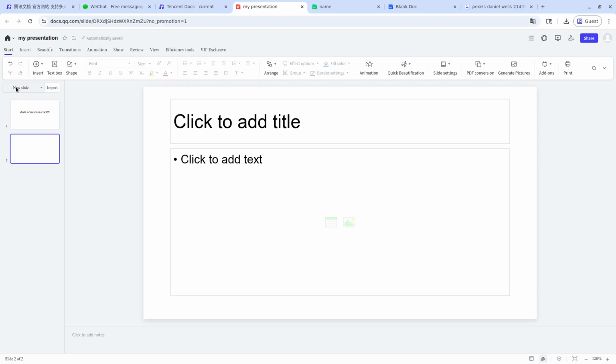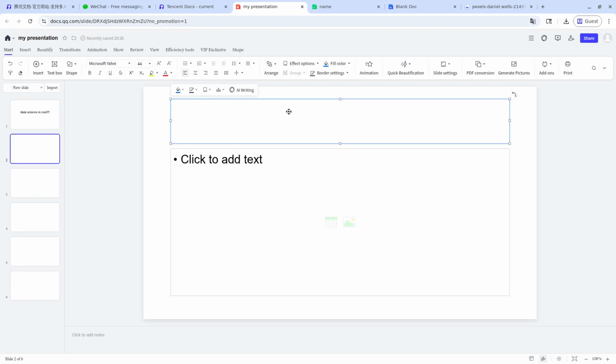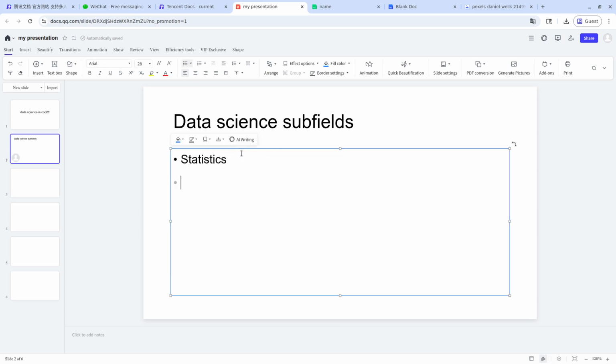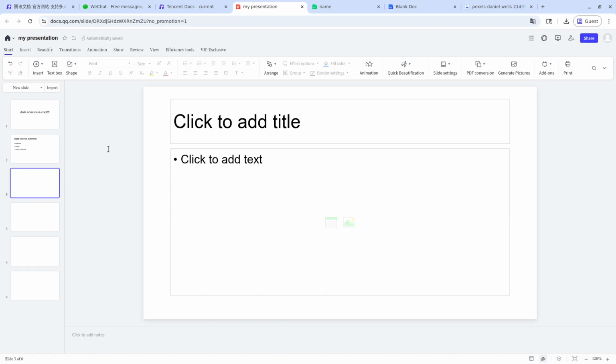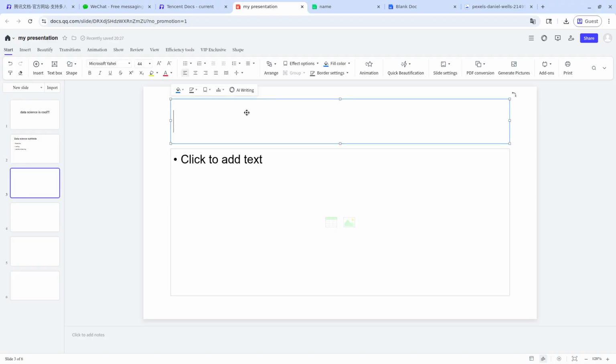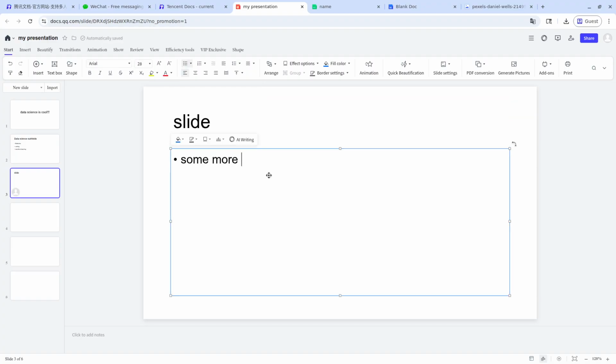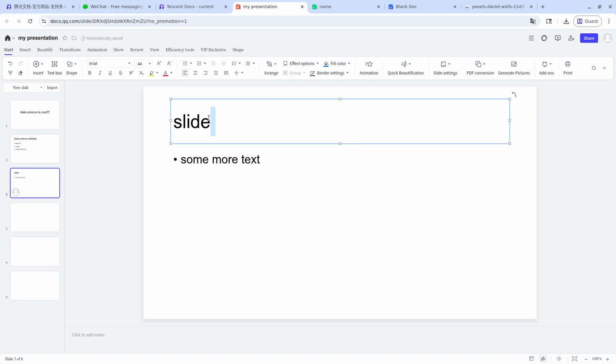You can make a new slide and say data science subfields. We can say, for example, statistics, coding, machine learning. Okay, this is just something that I think about, but you can do whatever you want. You could say slide 3, some more text, and so on.